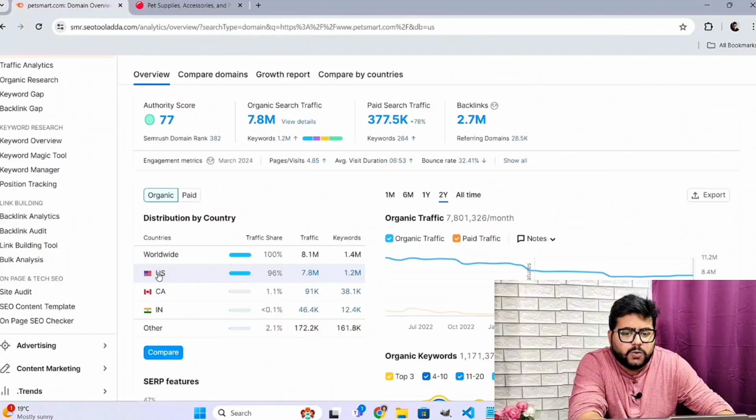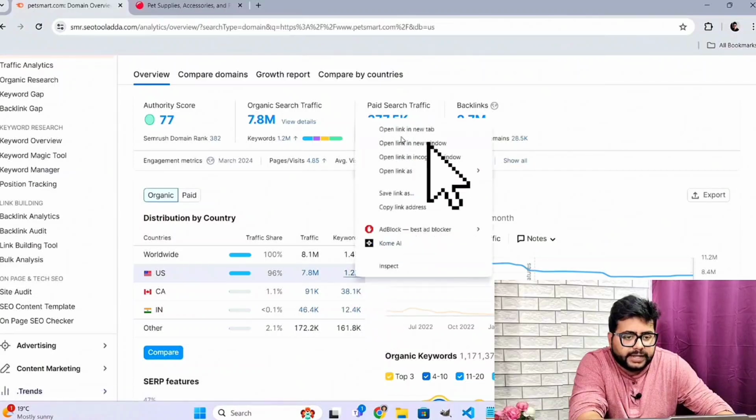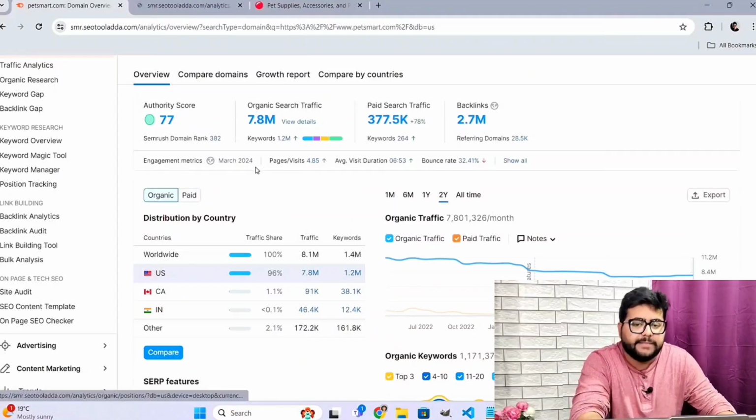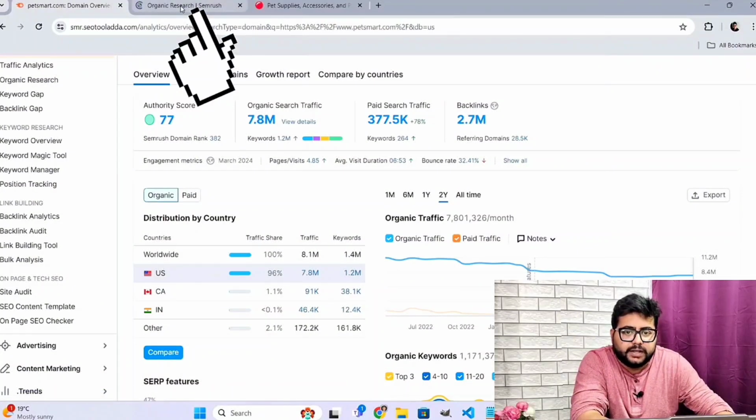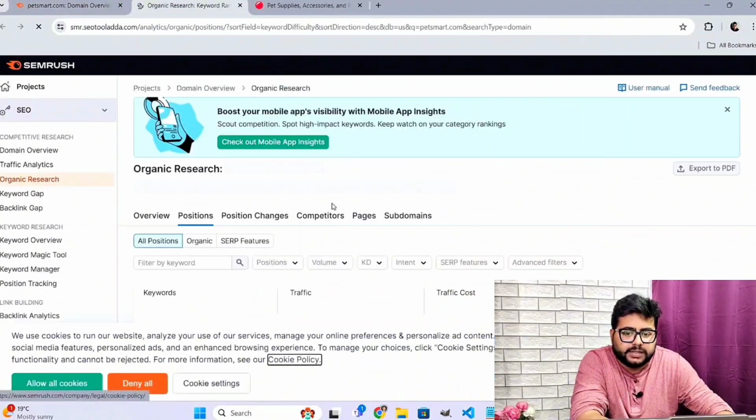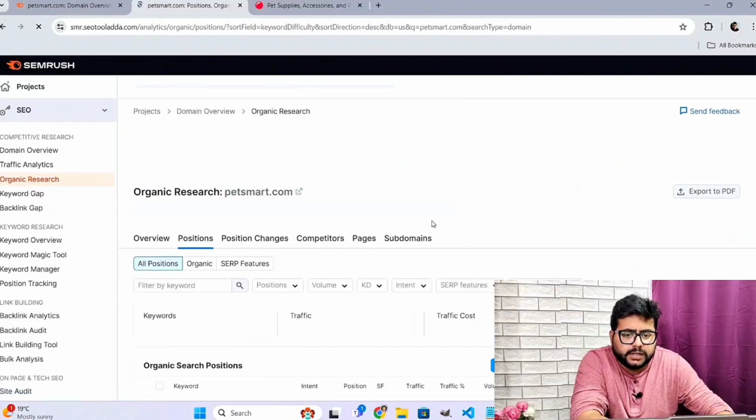All right, now in the organic distribution by country, on the US, on the keywords, if I right click and open this link in a new tab, I'm going to look at the keywords more specifically. So here we go.